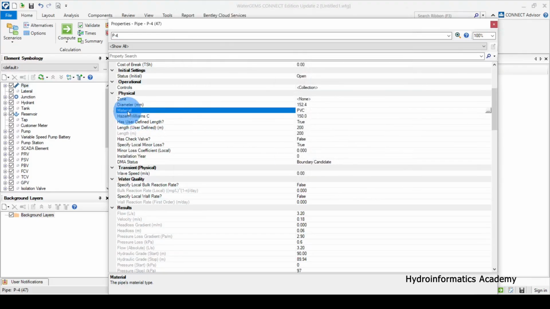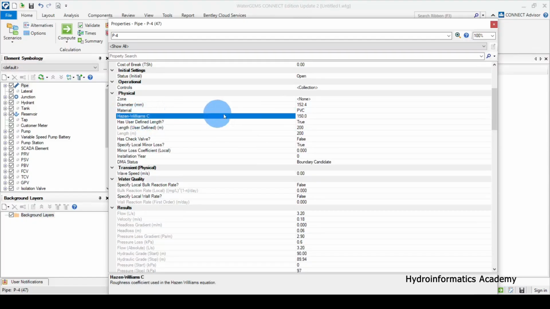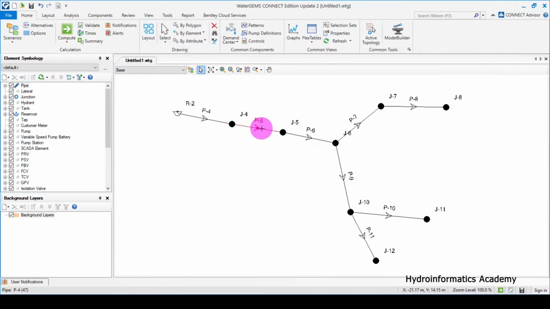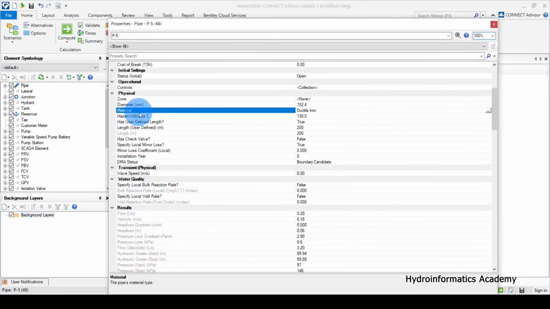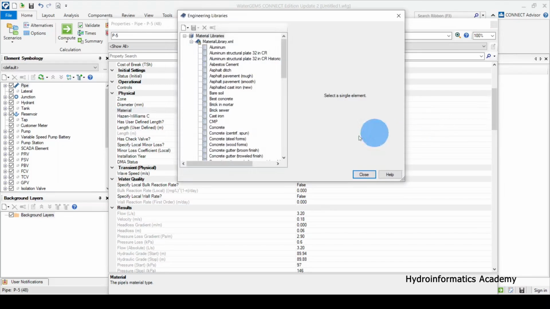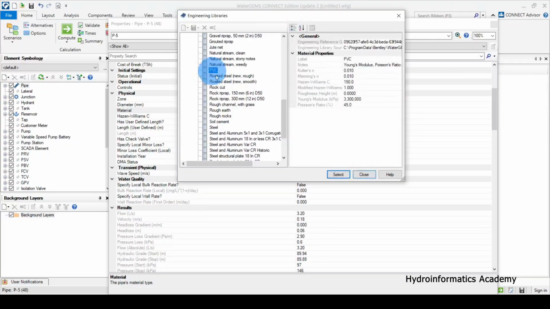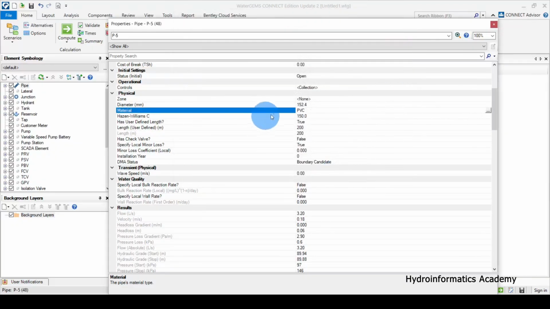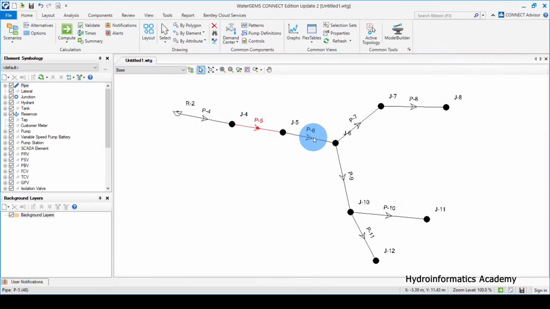Okay, so for now, the material has changed. So from DI pipe to PVC pipe. And not just that, even the C value of our Hazen-Williams coefficient has also changed from 130 to 150. Okay, so there is nothing here we can change. Let me close this, and also let me change this one. With this, also I want to use the PVC. Okay, and also this one.